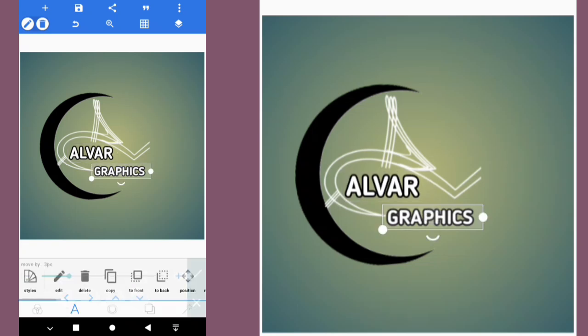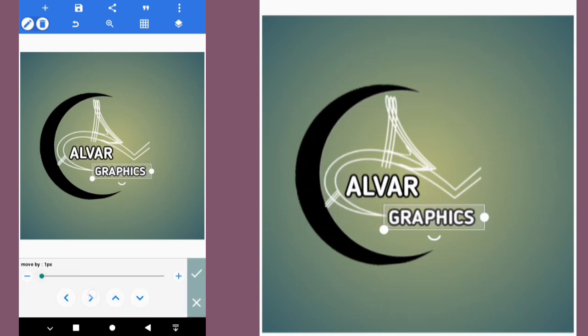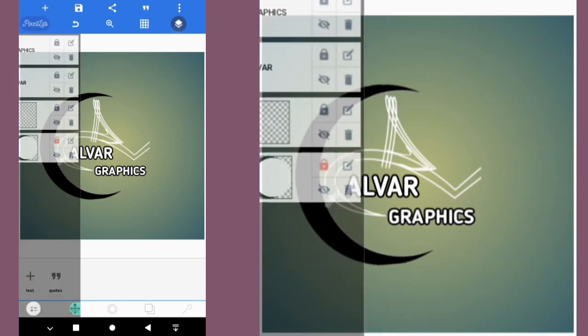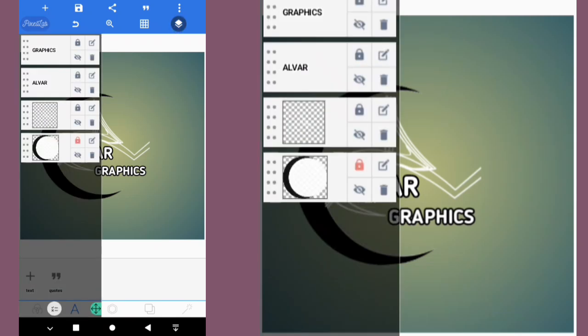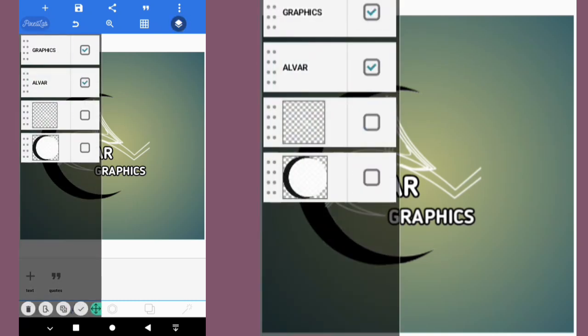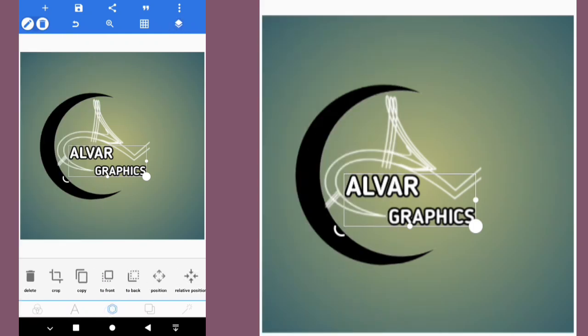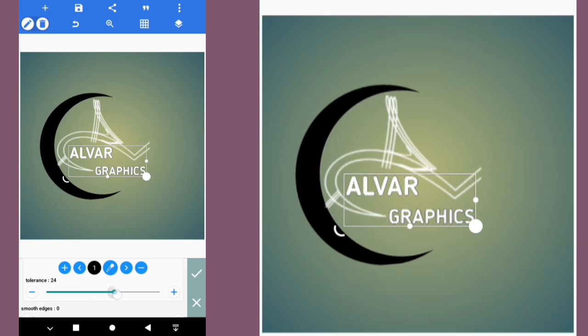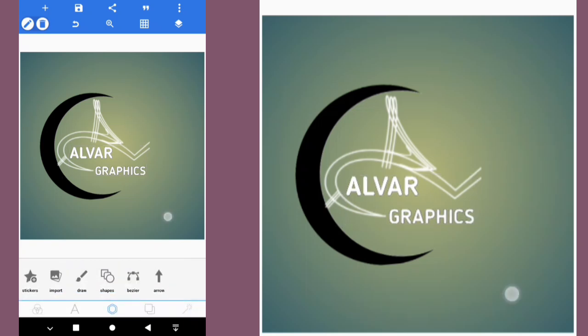I think they're starting now to come out as what we want. That's okay. I just like to merge this name together. And I'll just remove the black shadow, the erase color. That's what I need. Okay, that's good now.